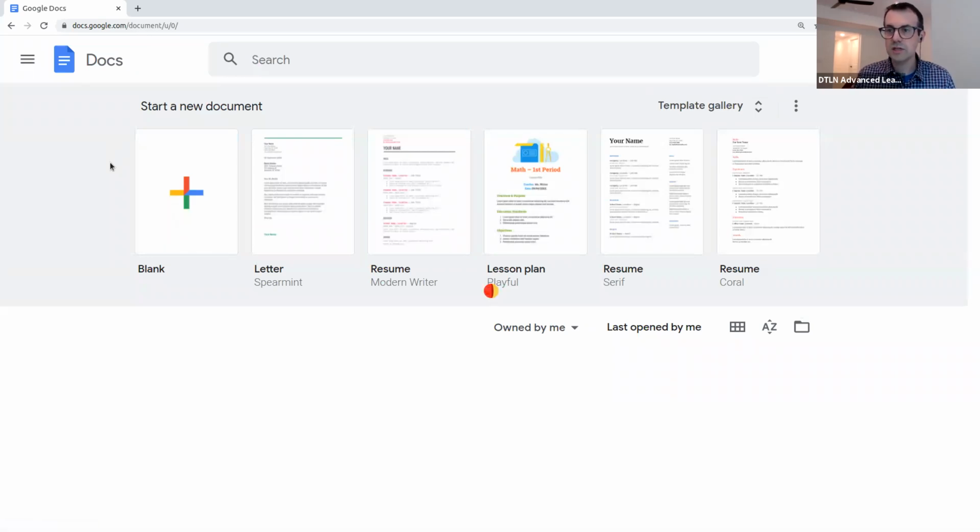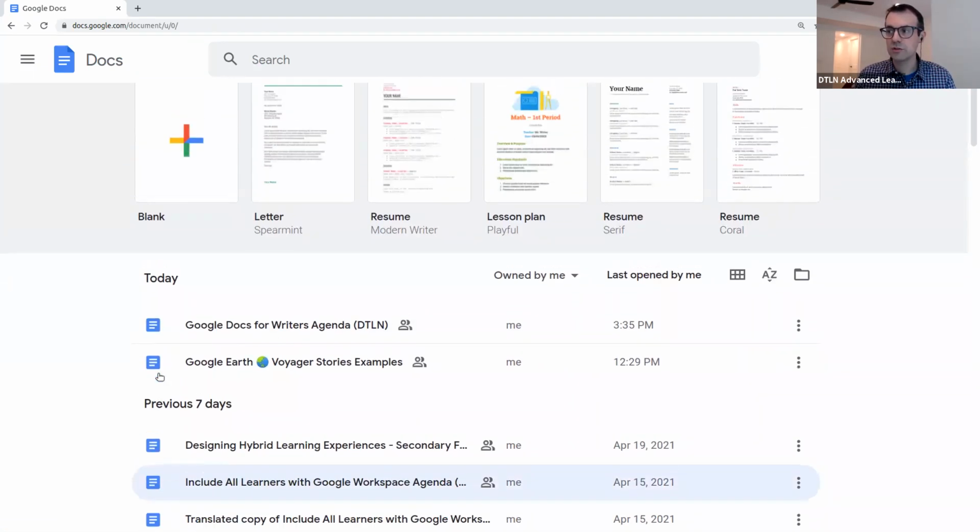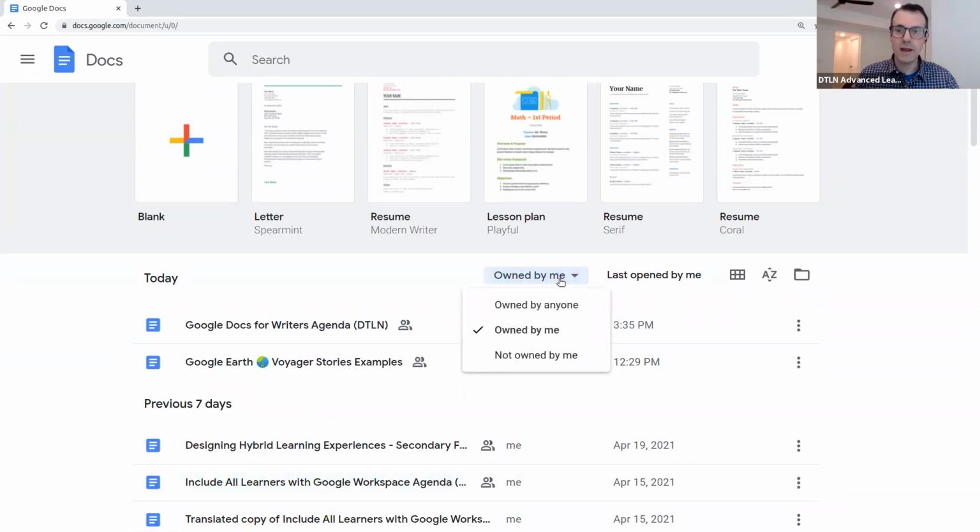And what you will see here, now, most people will go into their Google Drive to retrieve their Google Docs, but this is a good place to do it as well. You can toggle by owned by me or not owned by me or owned by anyone.